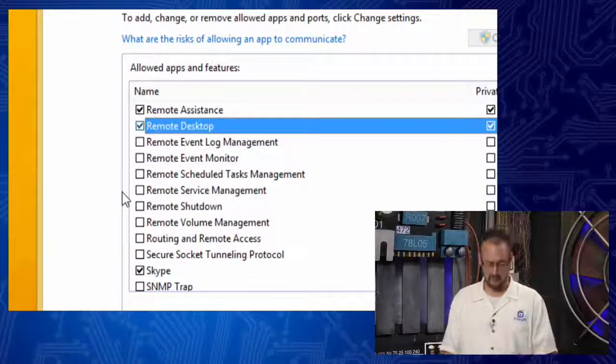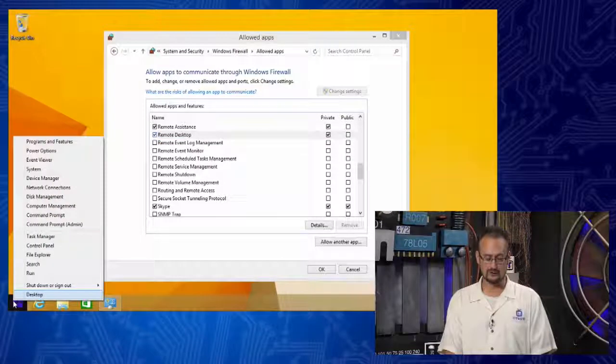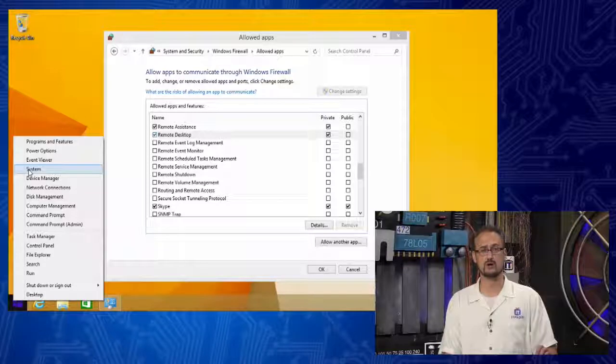Now, that's not the only thing that we would have to do. If we were going to allow Remote Desktop to communicate as well, we'd also have to come in here to the system properties by right-clicking, in this case, on Windows 8.1, your Start tile, or Windows tile, if you will. Start button, you just push Start, if you will.